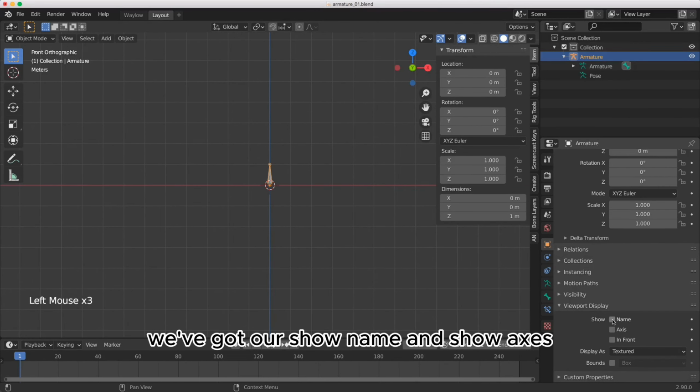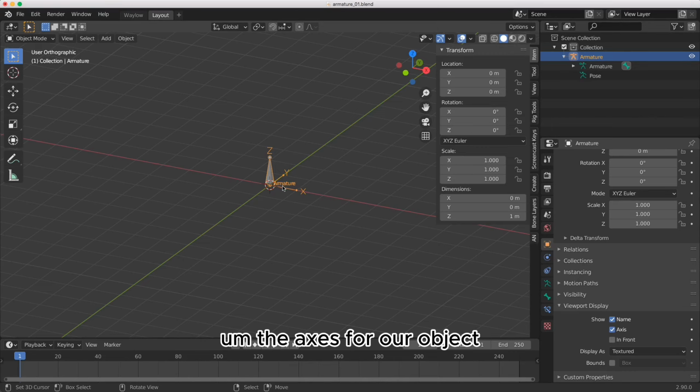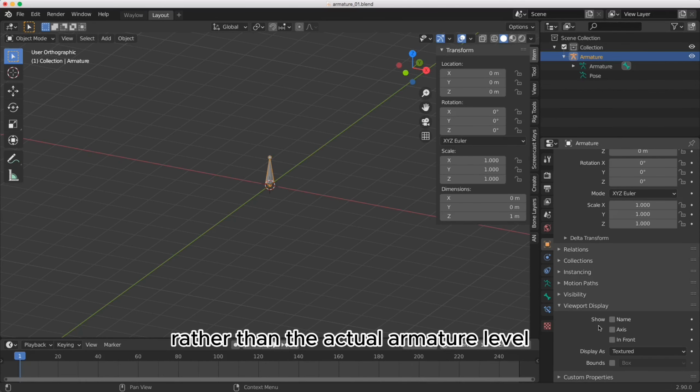So in our viewport display here, we've got our show name and show axes. What that's done is it's just displaying the name of the armature as well as the axes for our armature object, the whole entire container. You shouldn't really need to have those ones on, just as long as we know that we've got 0 rotations and locations, and we're at a scale of 1. Now, those ones are more useful at the bone level rather than the actual armature level, which we'll go over shortly.